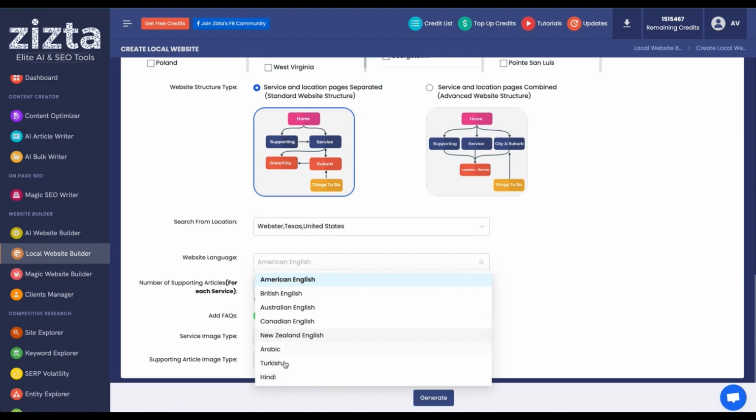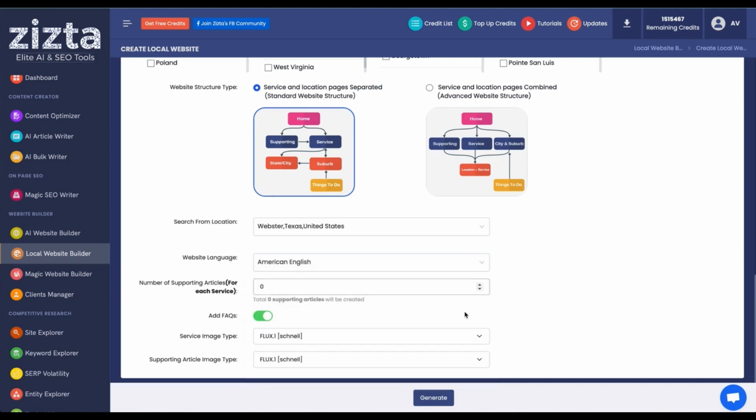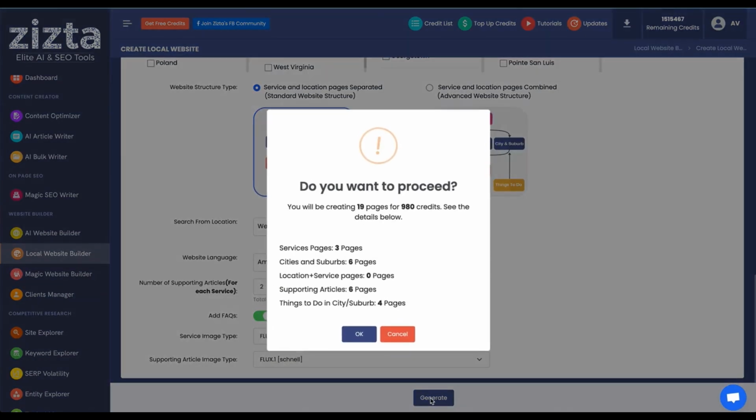Choose your website language, American English, Commonwealth English. This all depends on wherever you're targeting. Select the number of supporting articles you want to create for each service, and Zizta is going to create supporting articles relevant to each of the services so your site is fleshed out with more content. Next, this is where you select the image model that you want to use for your services and supporting articles. We're going to leave it at Flux so that you can see what it's capable of in terms of generating photorealistic images.